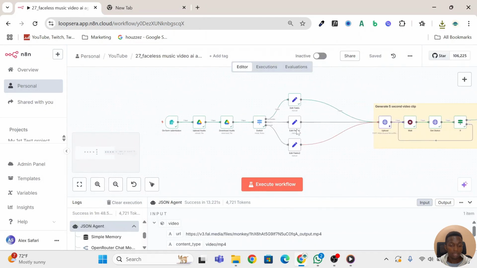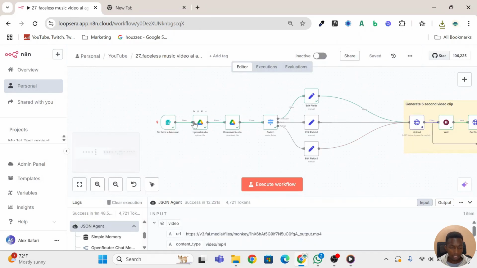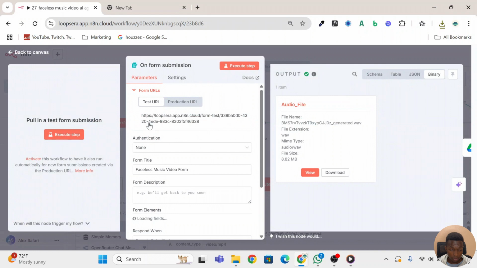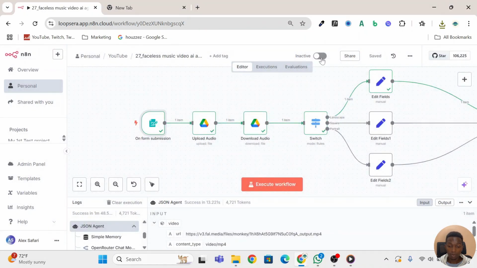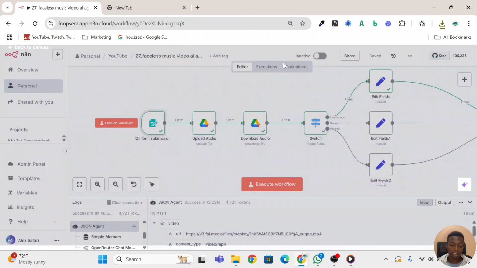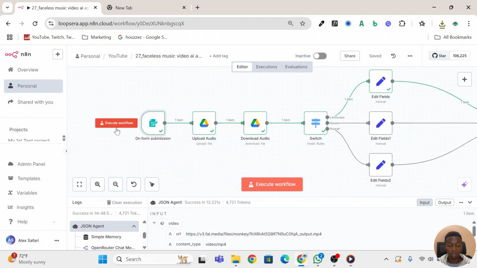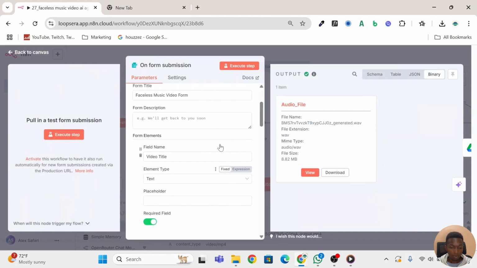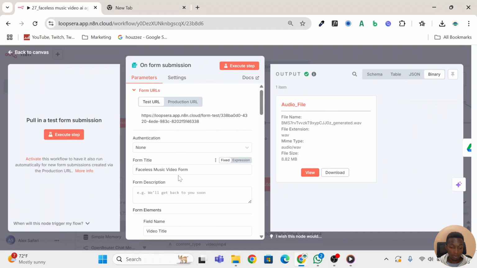So let's go ahead and closely look at this workflow. So this workflow is being triggered by a form submission. You can choose to either use a test URL or production URL. So you use a production URL when this workflow is activated. So you don't need to click execute workflow every time to trigger this whole workflow. And we are not using any authentication.